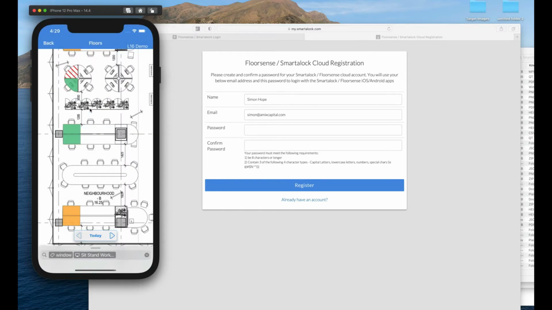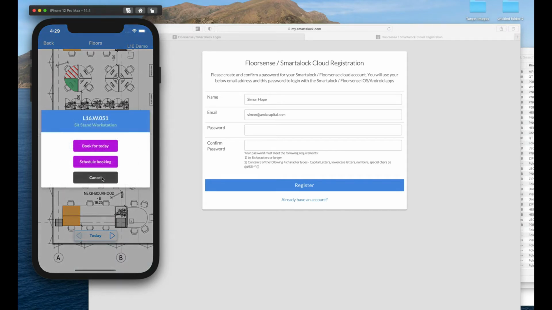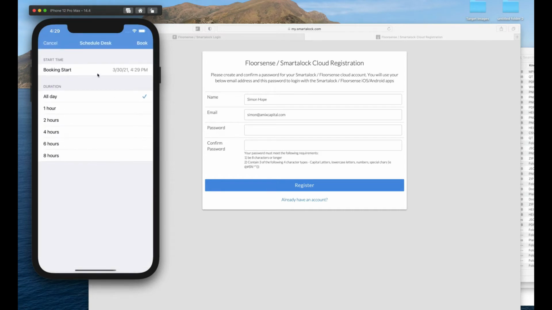Then I could normally add that second filter, but right now I've got highlighted all the sit-stand workstations that have got the hashtag window. So I think I'll book that one. And that allows me to book it for today, for right now, or I want to schedule this one for another day. So I'll click on schedule, and then this is the day that it's going to start.